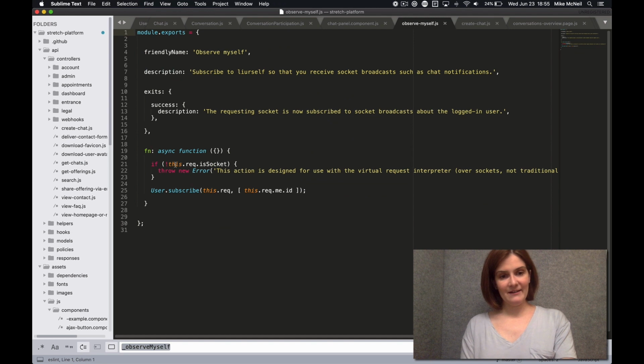You look in here, we're just doing a quick check to make sure that this is a requesting socket, and we're not using HTTP for this. And then we call user.subscribe. So we are subscribing to the logged in user.